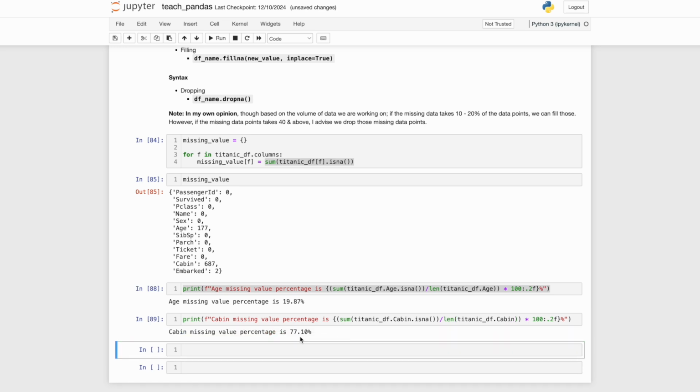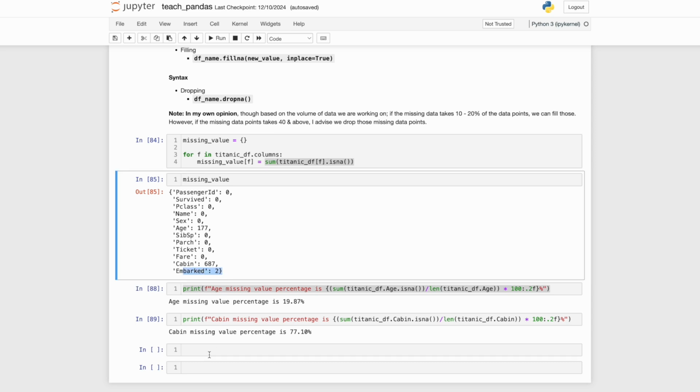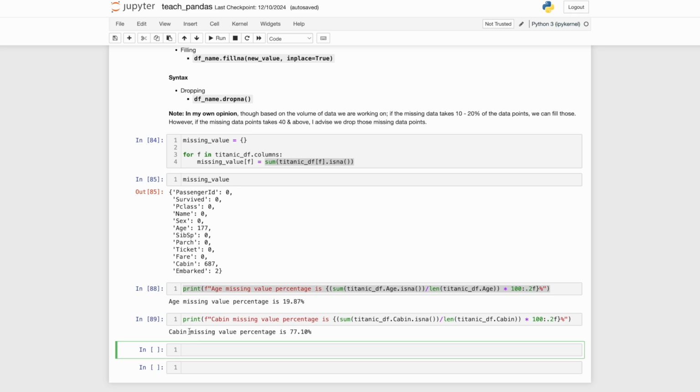So 77.10%. Wow, it's too much. Can you see? So let's check for this as well. I think this one is very, very minute. However, we can't say because of the embarked.